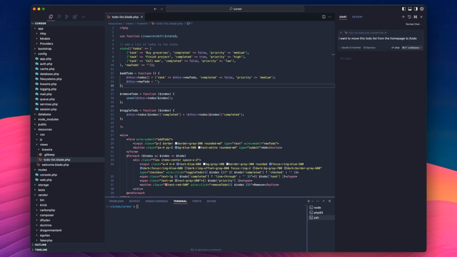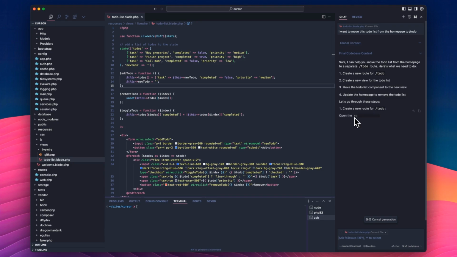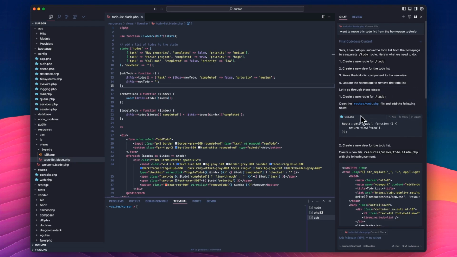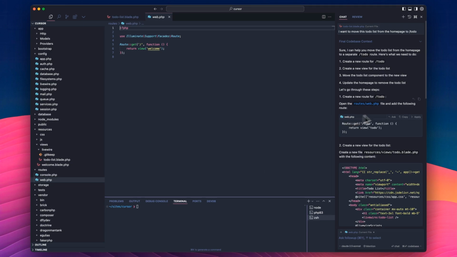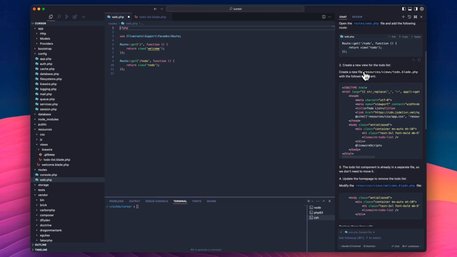If I hit Command Enter, it's going to actually add my entire code base to the context here. All of these files through Laravel are going to be added, and then it will give me the instructions on how to do it. So if I click on the web app here and then apply it, now we've got a route. It's going to return this view, so we need to create a view here.